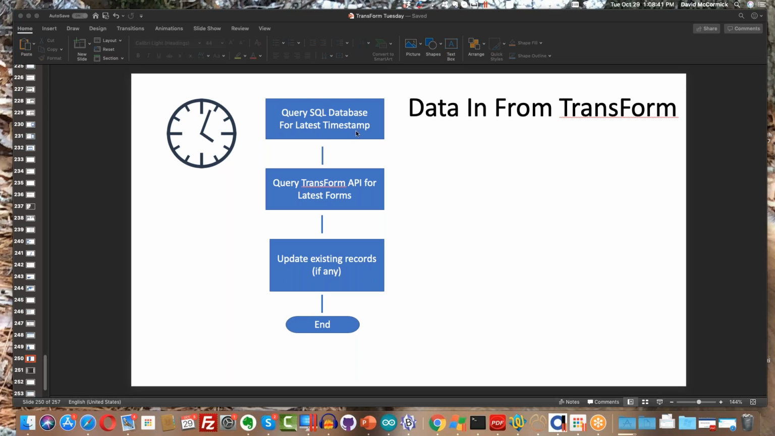So let's talk about timestamp. Timestamp is a field that's automatically created in Transform, and it keeps track of the last time the record has been written to or edited. So when you first create a record, a timestamp is assigned right at that time. If you go back and edit a form in Transform, that timestamp is updated, and that's how you know the last time that record was touched.